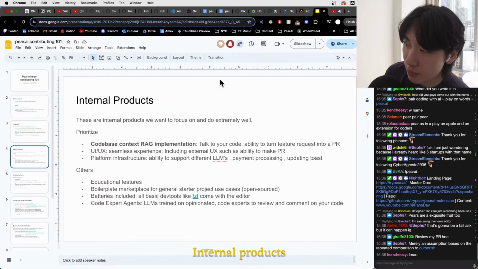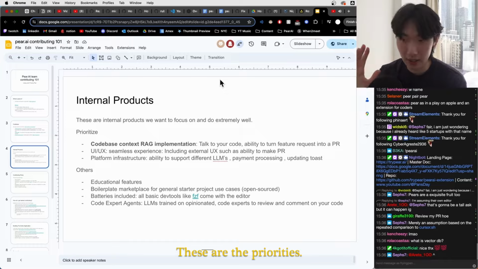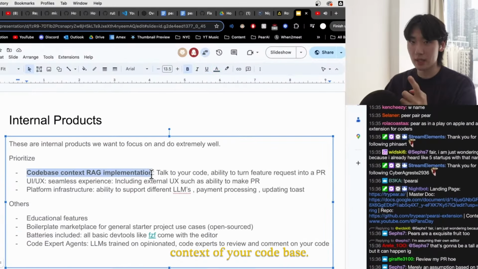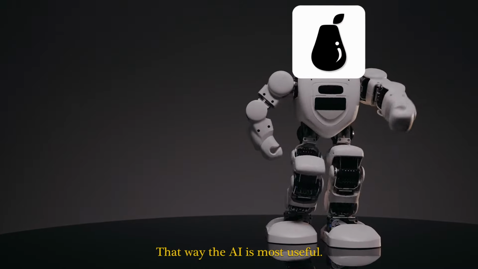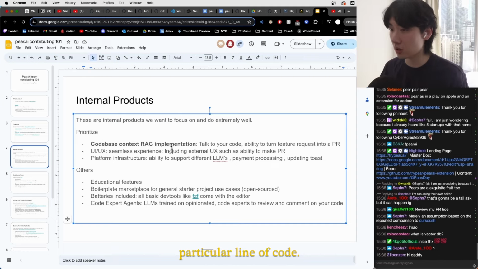All right, keep going. Internal products. These are the priorities, okay? Number one, codebase context RAG implementation. We want to have context of your codebase. That way the AI is the most useful if it has context of your codebase and not just one particular line of code.